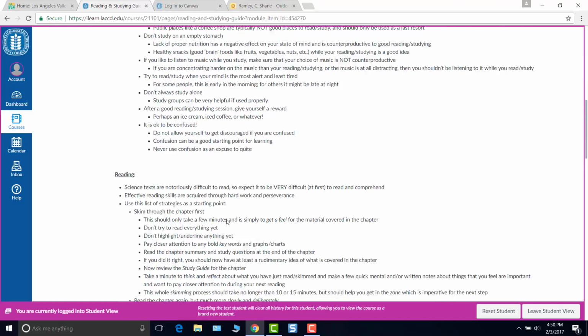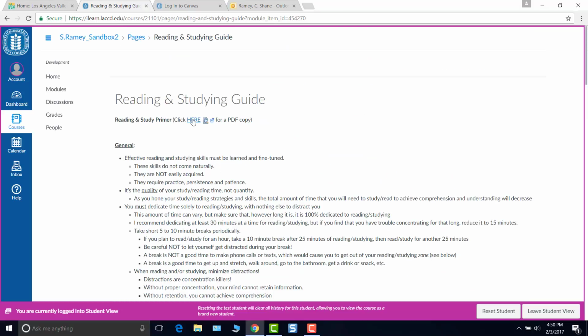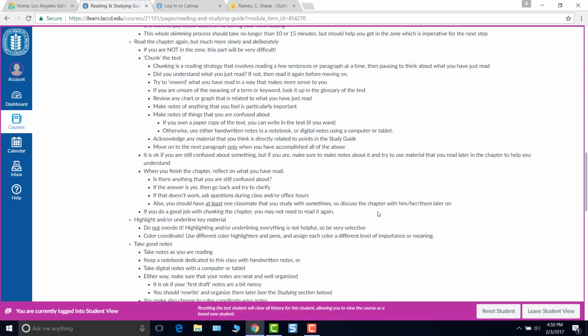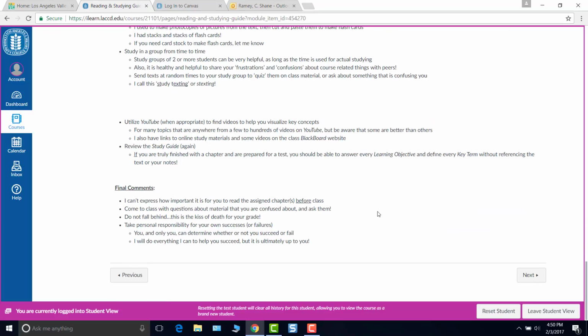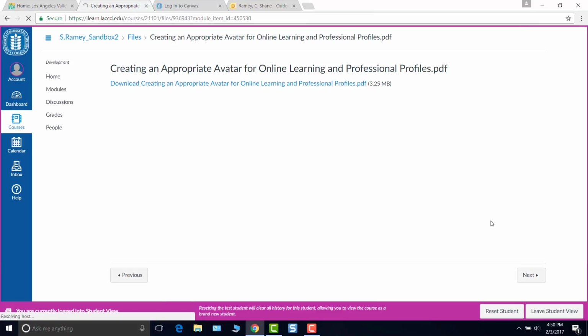Reading and study guide. You can see that the text is here. At the top there's also a PDF version. As always, you need to read all that. I know there's a lot of reading. Yes, this is a college class. You have to read.